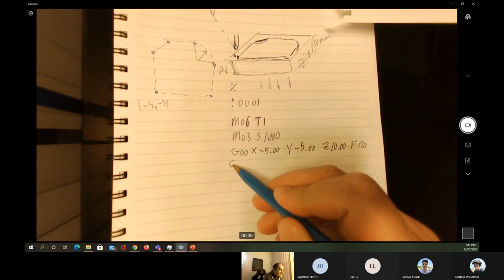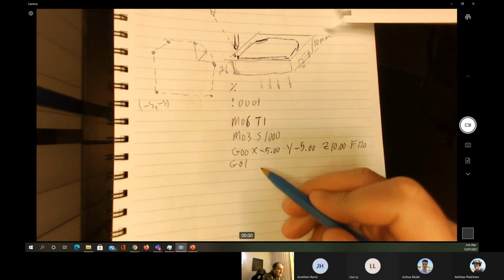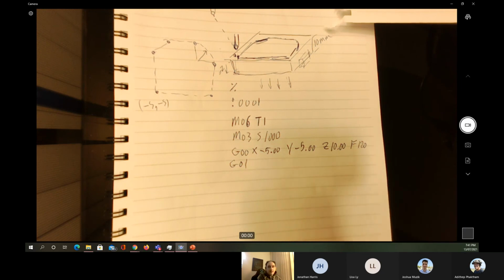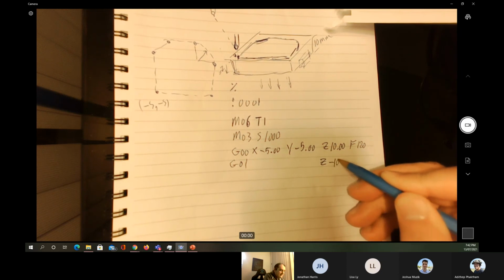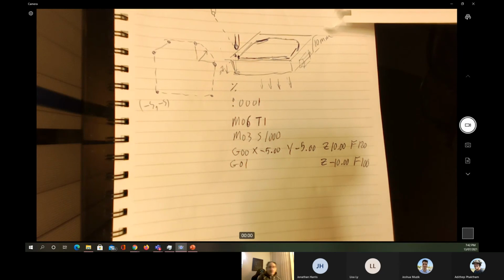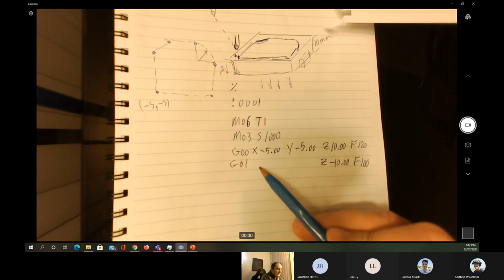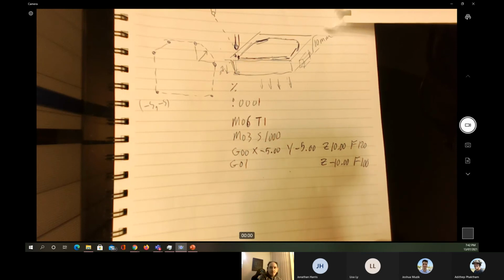So I'll write down the next step, G01. I'll write down G01 because I'm going to have a contact between the cutting tool and the work part. G01, the X and the Y are unchanging because you're just going down. So the Z will be changed. The Z will be equal to minus 10.00 with the feed rate of 100. I lowered down the feed rate because I have a contact now. I want to save my cutting tool and the work part from damaging. You can leave this one as a space, or you can write down the same numbers again.